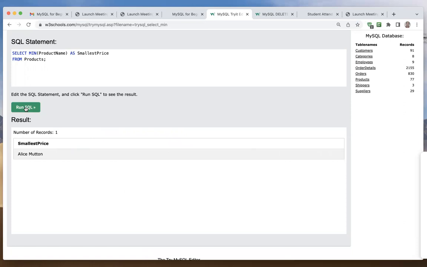Oh, interesting. Wow, I really didn't know that. We can get that thing. That's a surprise. Let's verify. Product name. Alice Mouton. We can use a min on that.